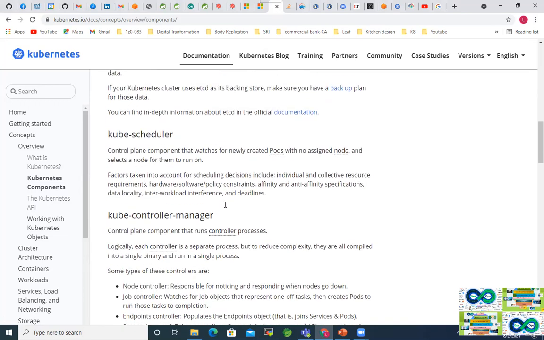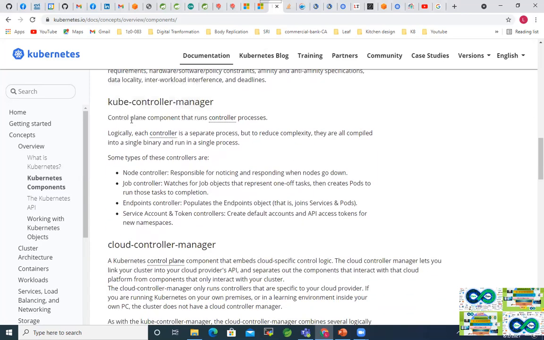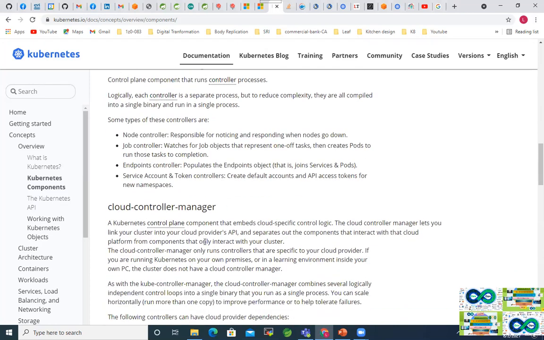Then the scheduler, as I mentioned, is a control plane component that watches for newly created pods with no assigned node and selects a node. It will select a node, as I explained, and assign that particular workload to the node. And as I mentioned, the controller manager is a control plane component that runs controller processes. Logically, each controller is a separate process, but to reduce complexity, they are all compiled into a single binary. That's why I explained the subcomponents. The same thing is explained in the Kubernetes documentation as well.